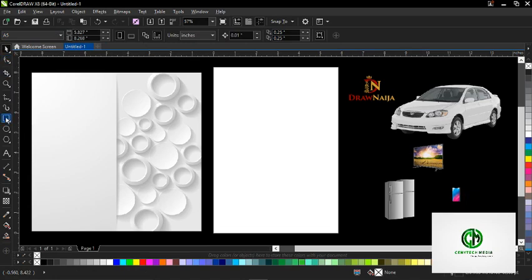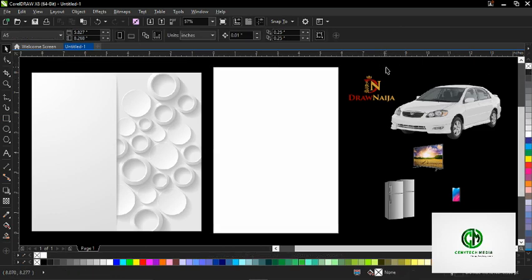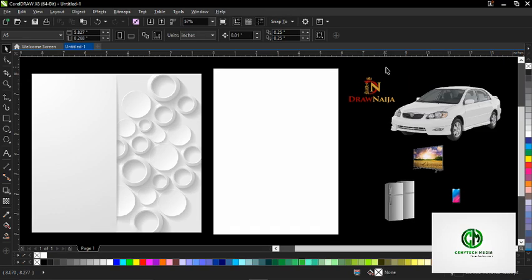Then let's double click on the rectangular tool. Then I'll remove the outline. I like removing the outline because it helps me. I just think that's the best.